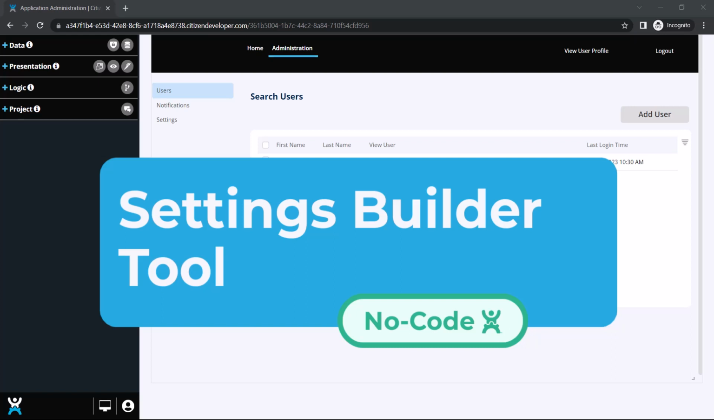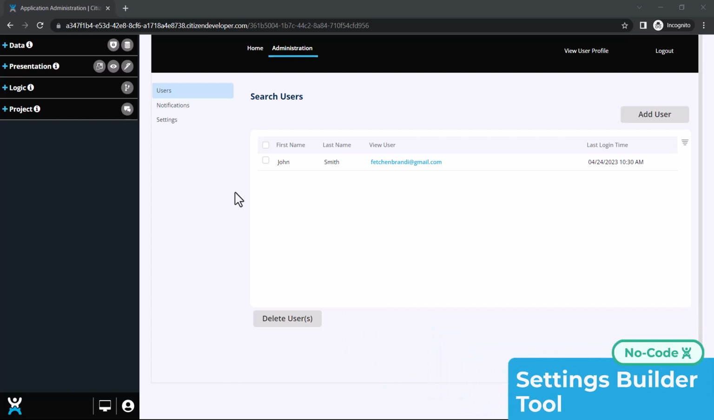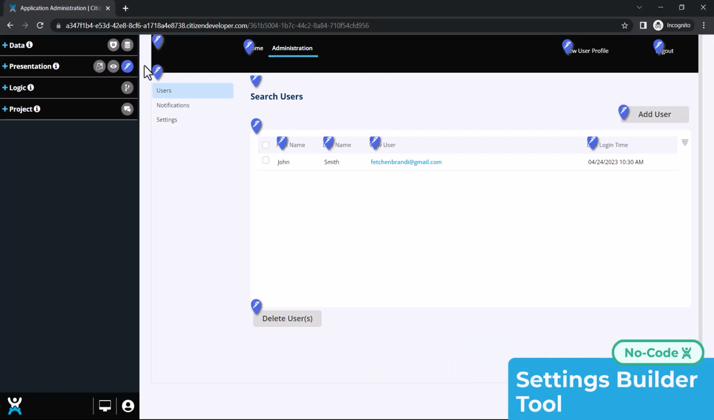Citizen Developer has one settings builder. To open up the settings, you need to edit a field. I'm going to click on the appearance overlay. In this case, I'm going to take a closer look at the View Users link.